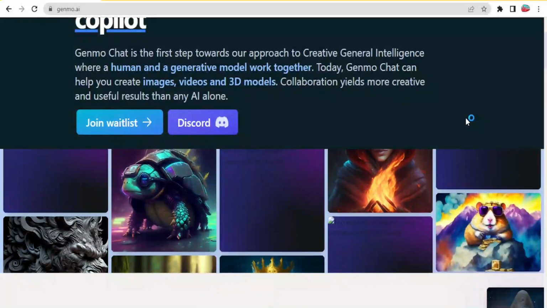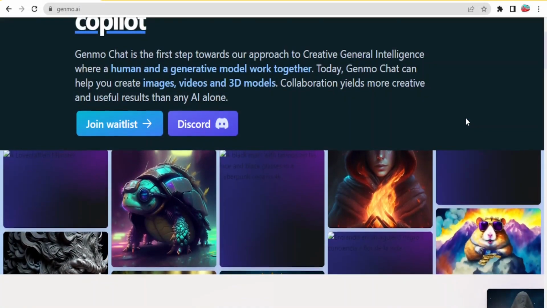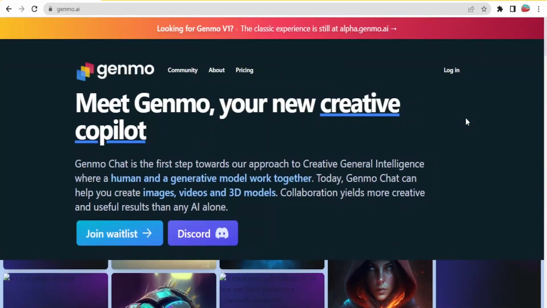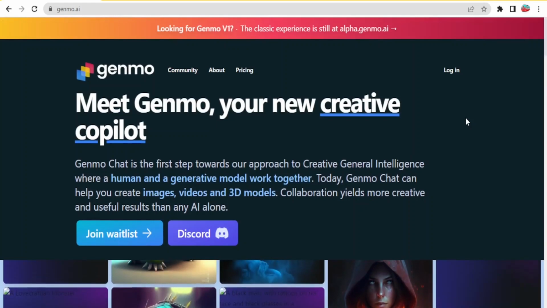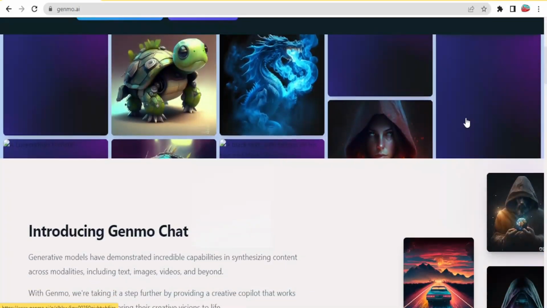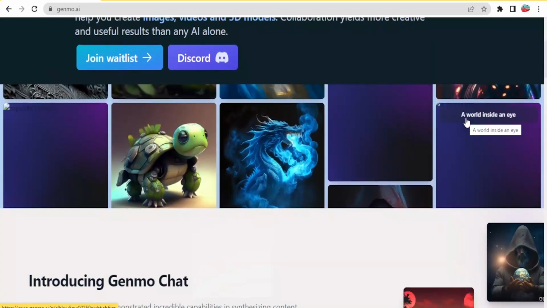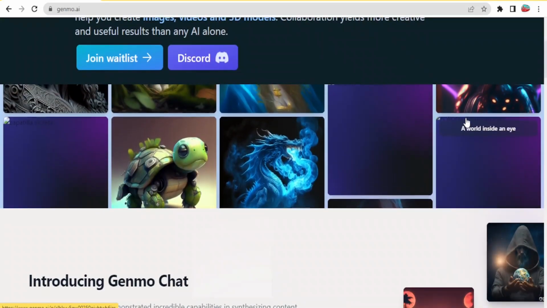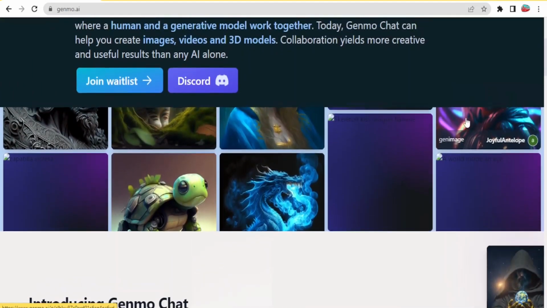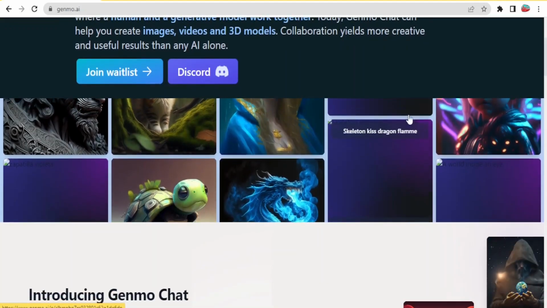To get to Genmo, you'll go to Genmo.ai and you'll be greeted with this welcome homepage. You notice some of the things that are on the site and some things that you can create with Genmo.ai. You notice these nicely looking images.